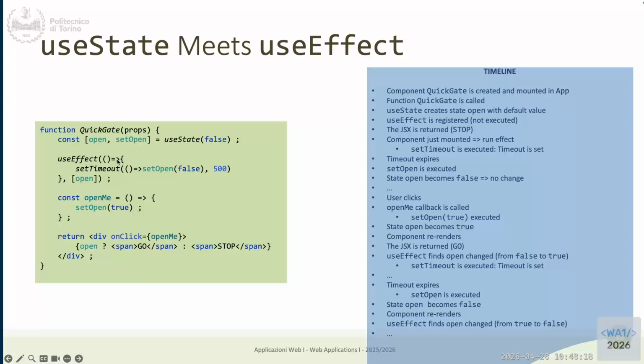Actually, this callback is called other 2 times. First, at the component render, at the component mounting time, at the first render. Every effect always runs at least once at the beginning, always. So even in the default state, when nobody touches anything, when the component quick gate is rendered, this effect is run, this callback is run, and so we are setting a timeout. We are setting a timeout that 500 milliseconds after the component is mounted, is shown for the first time, it will close the gate.